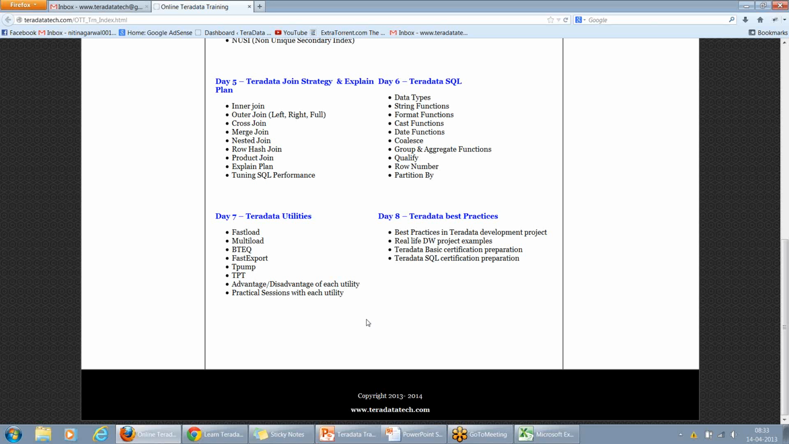Besides these utilities, I'll also cover TPT, that is Teradata Parallel Transporter, in our day 7 session. TPT is a very new feature in Teradata, and they have introduced TPT from Teradata 13 onwards. So this is also a part of our training session. And in this day 7, it will be a mixture of theoretical as well as practical class.